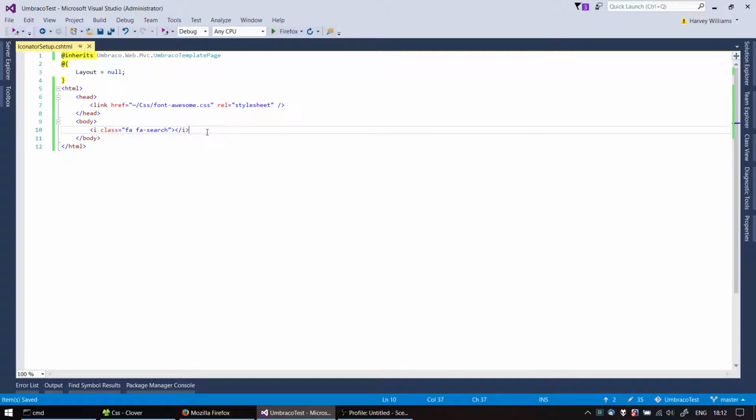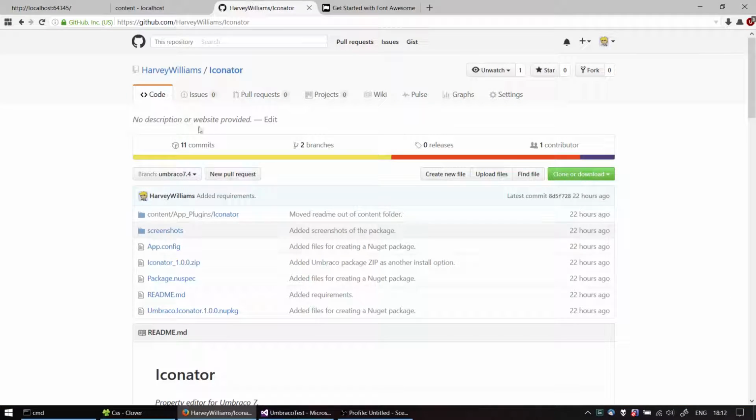Okay. This is alright, but you can't really manage this from Umbraco right now. You could get content editors to type far search, or maybe just search and then it'll put the icon there, but what we really want is the content editor to pick which icon they want. And to do that, I'm going to install Iconator.